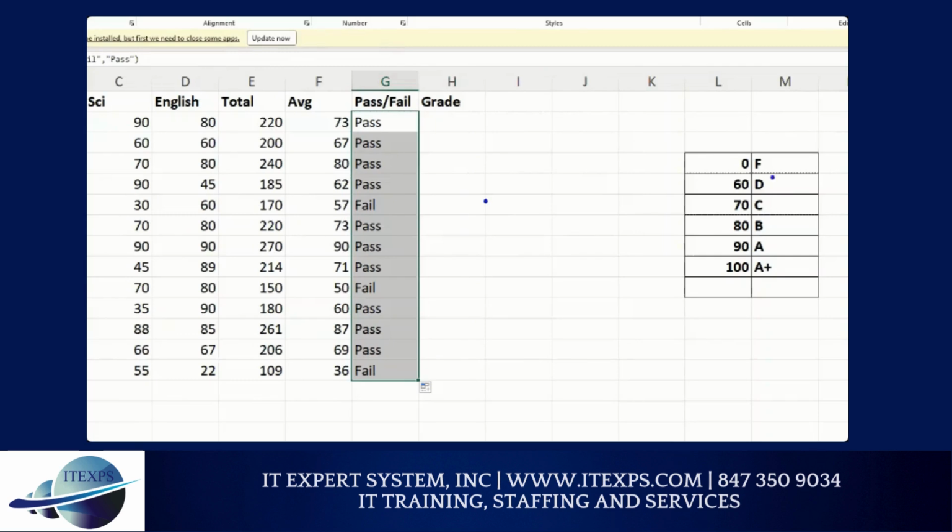I want to have a grade where if you are between 0 to 60, you get a grade F. If you're 60 to 70, you get a grade D. 70 to 80, you get a C. 80 to 90, you get a B. 90 and above, A, otherwise A plus. So this is my scale.